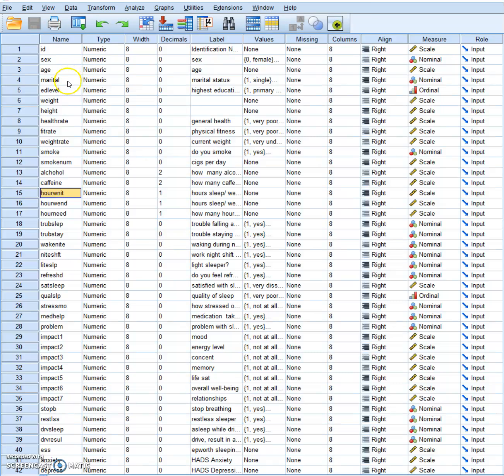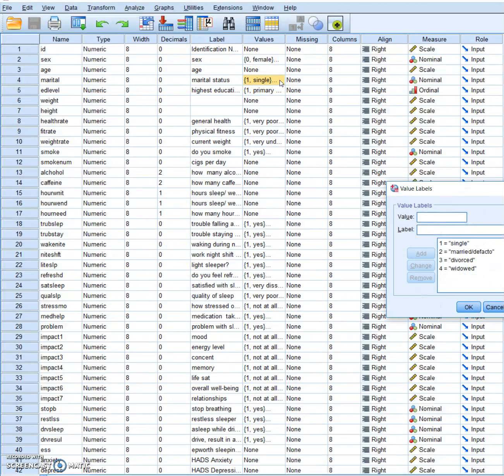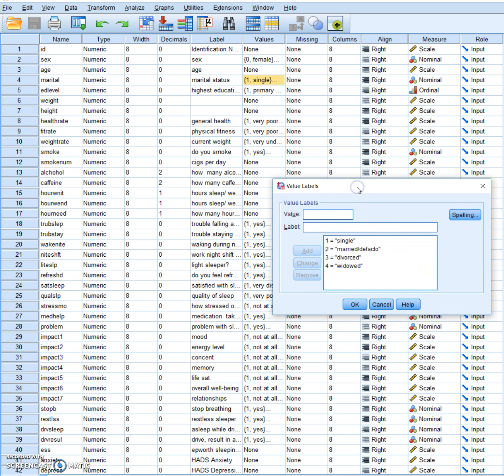So for example, we have marital status. And if you go to values, you have 4 values. 1 is single, 2 would be if you were married, 3 divorced, and 4 widowed. So what if we want to compare these 4 groups and see if there is any statistical significance between the 4 groups on the amount of sleep you get.